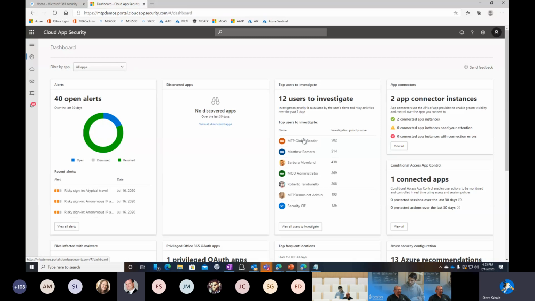So you'll see 40 different alerts, users to investigate. The MTP Global Reader, that's the demo account that everybody uses. So it's got a very high score because I logged in from New York. Somebody else just logged in from Toronto. Another guy just logged in from Louisiana. So there's lots of impossible travel scenarios going on there.